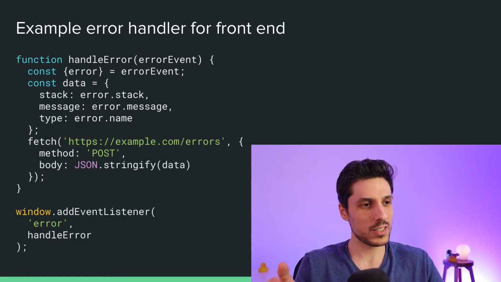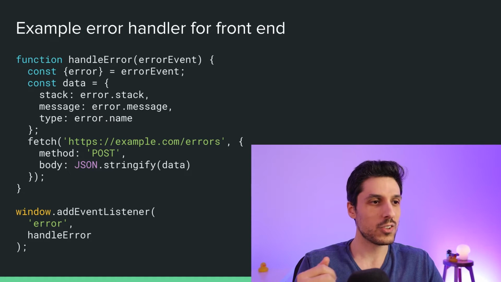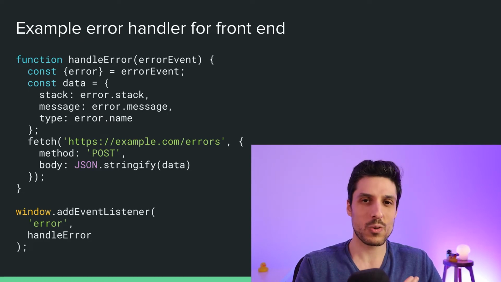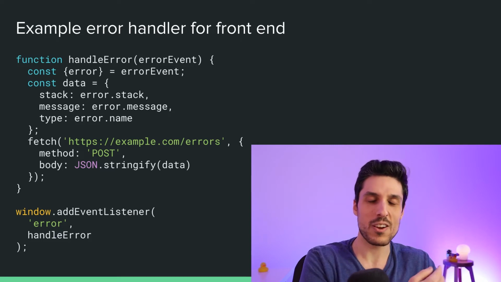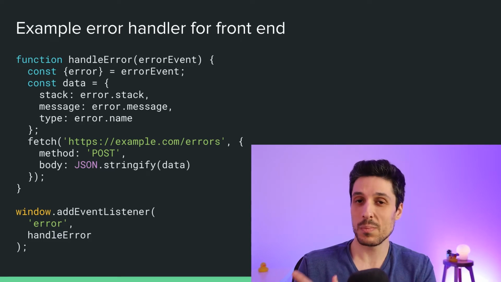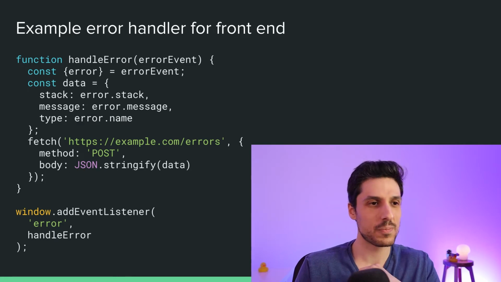So here, the code on the front end doesn't usually have direct access to a database, right? So in this case, we send a network request to the backend, and then the backend will save the error into the database. But of course, in the backend, you would just save the error into the database directly or something like that. So that's step one. You've recorded that the error has occurred.